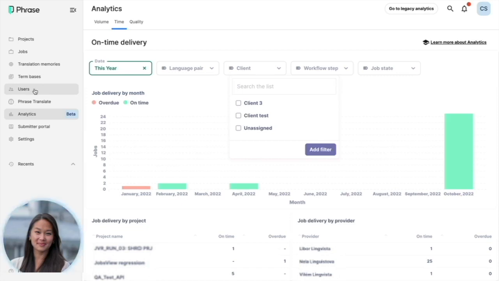can view and adjust rights for any project manager. And this is all on Analytics in Phrase TMS.